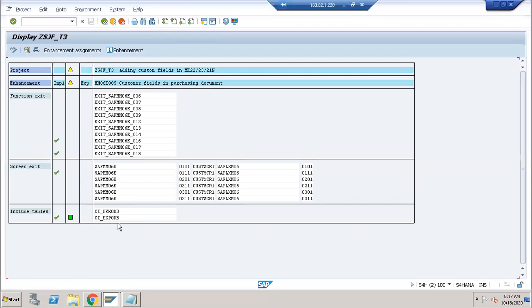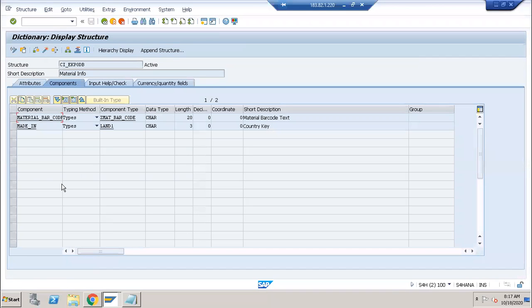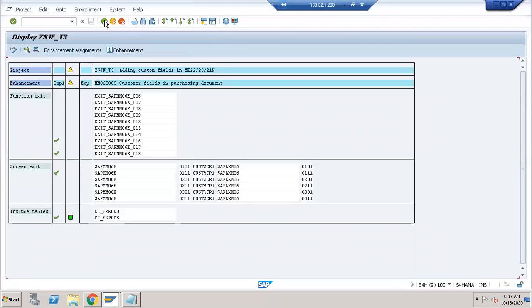If you see here, I'm double clicking on this EKPO one more time. I'm adding the fields like this, and then you have to activate it. If you activate it, then the structure will be added in the EKPO table. By default it will add, and it is not required to activate it once again, but it will take some time for activating. That's why I'm not activating. I'm not adding any button, any field, and I'm not activating anything.